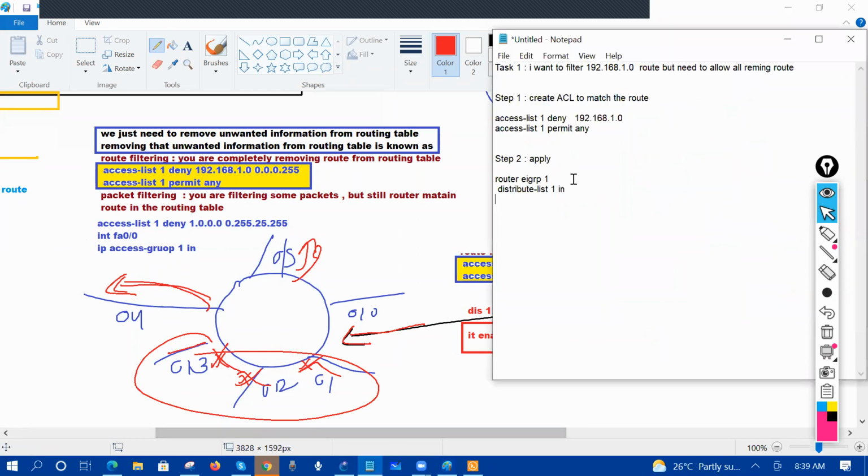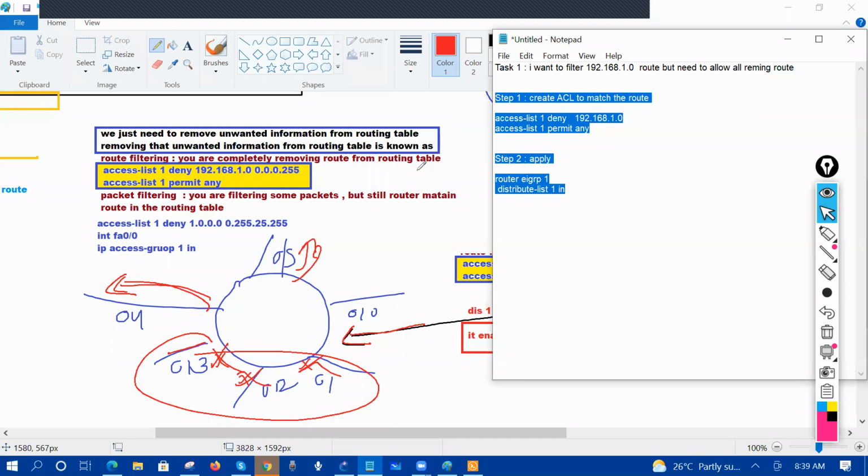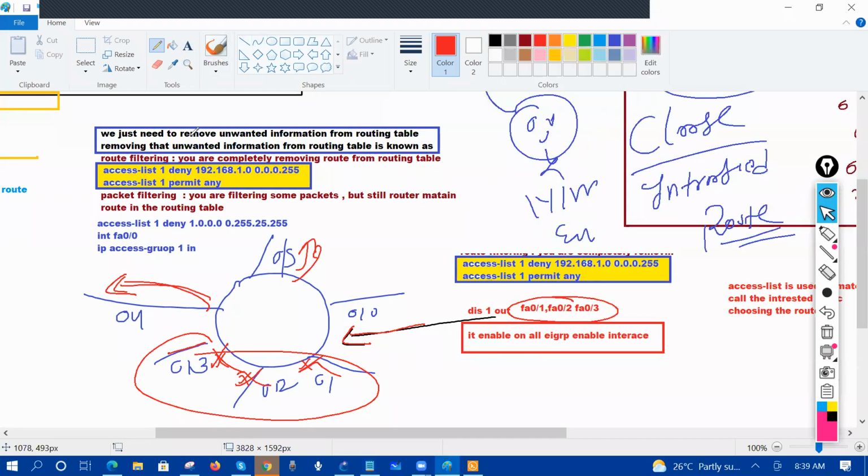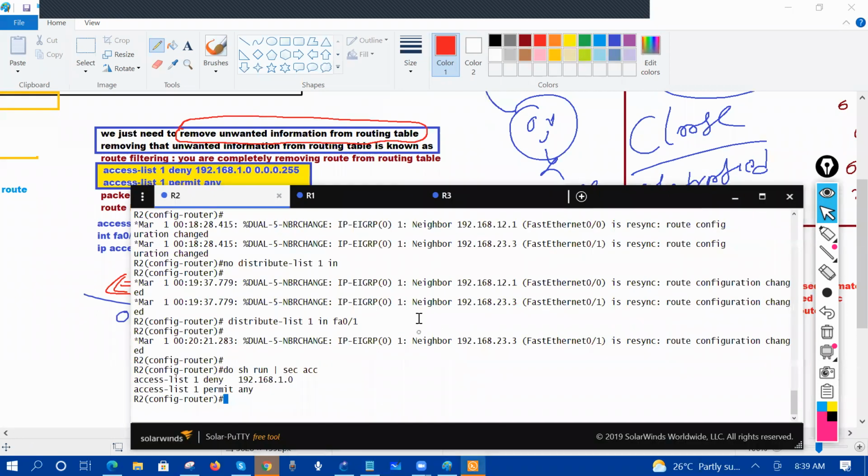So this is how you do route filtering. What is route filtering going to do, guys? It's just removing the unwanted information from your routing table, and it saves your memory and CPU as well, right? It saves some memory. If you have a look over there, I'm going to remove this.